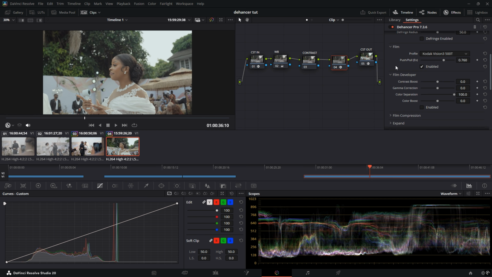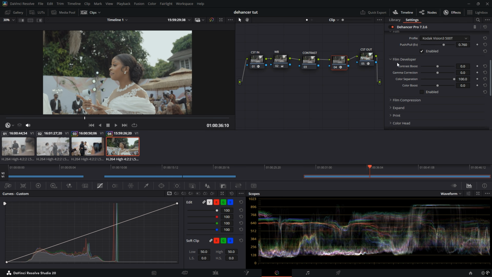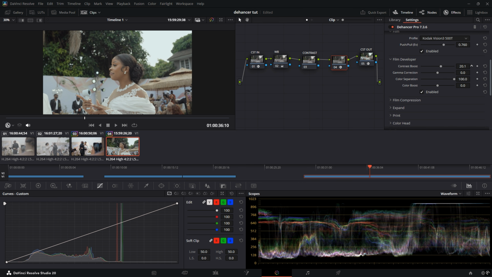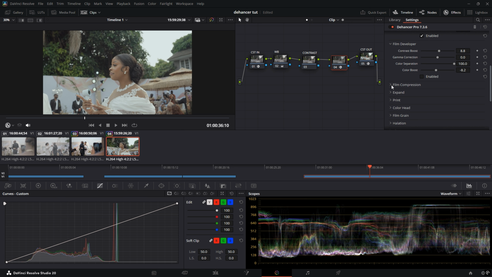So film developer, I don't really use this, but if you enable this, you can boost your contrast in the shadows. I think it works in the shadows or something. So you can boost your contrast. You can do whatever you want on this, but I usually don't touch this.